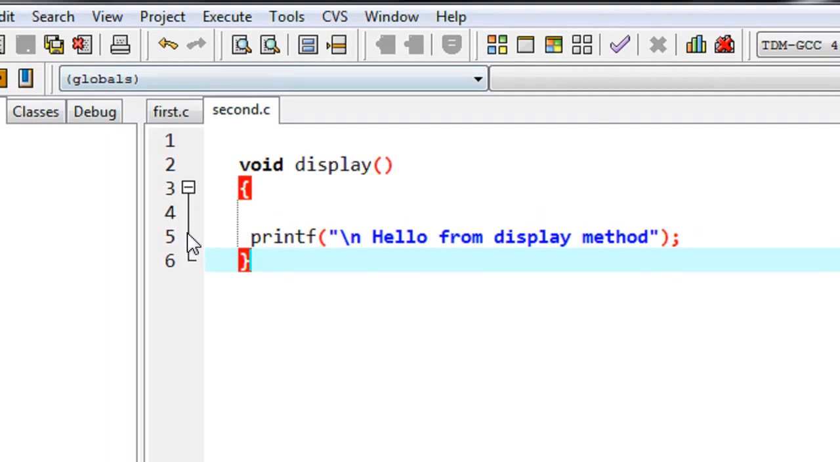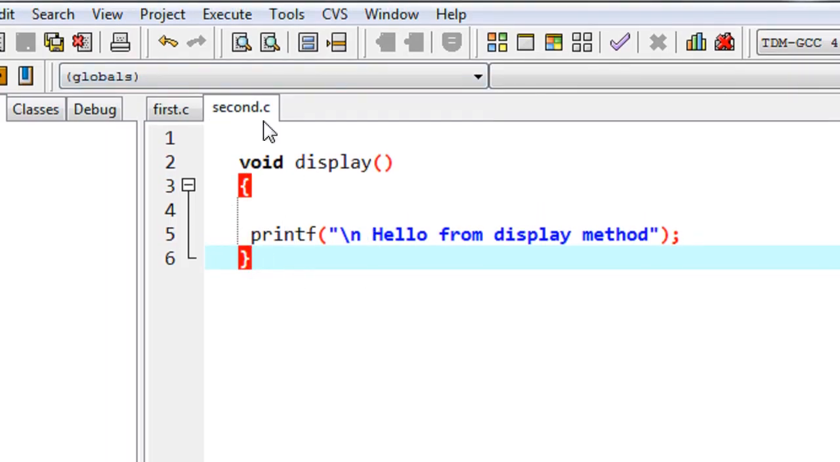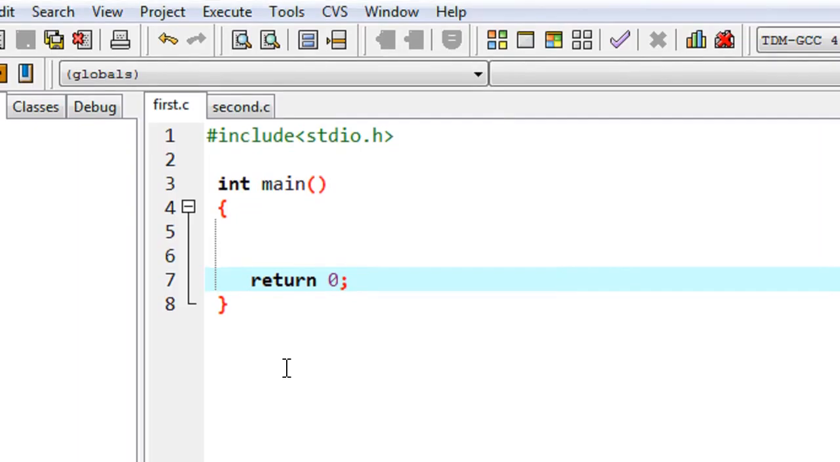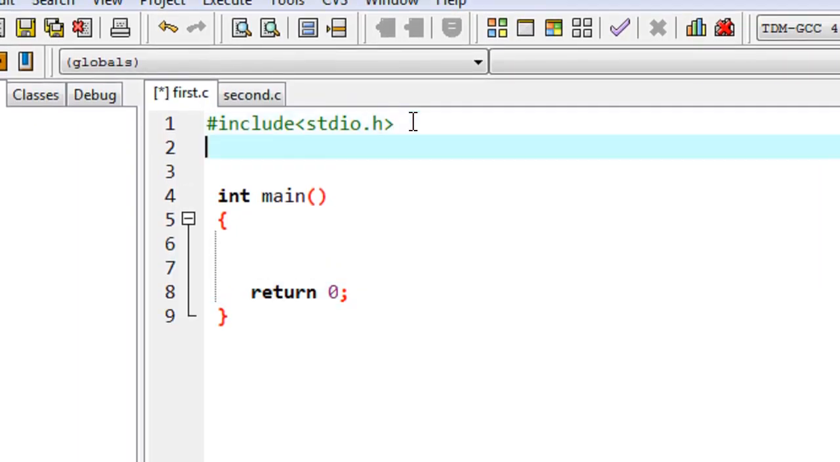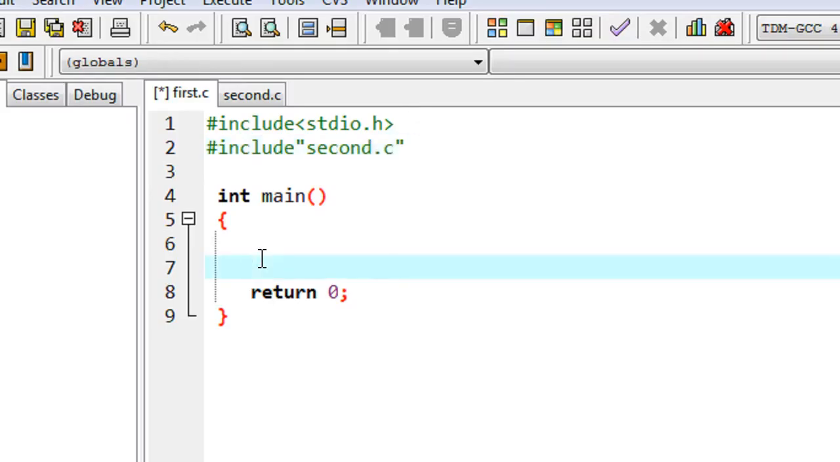Okay, so now I want to include the second file into the first file. So how can we achieve that? Here I'm going to use the C preprocessor functionality called file inclusion. So here is the syntax: hash include, and put some double quotes and type the file name. Here the file name is second.c. Okay, and in the main method I'm going to call the method available in the second file. That method name is display.